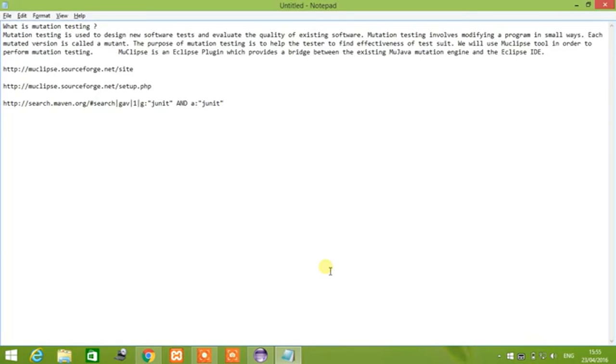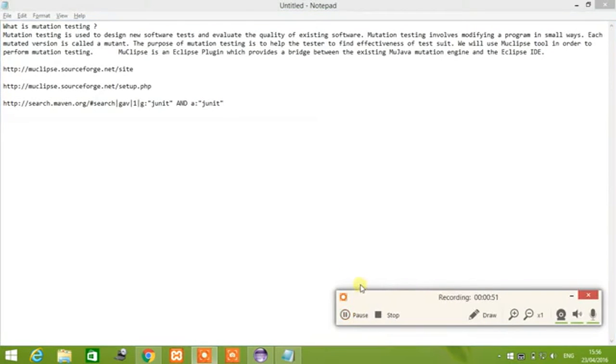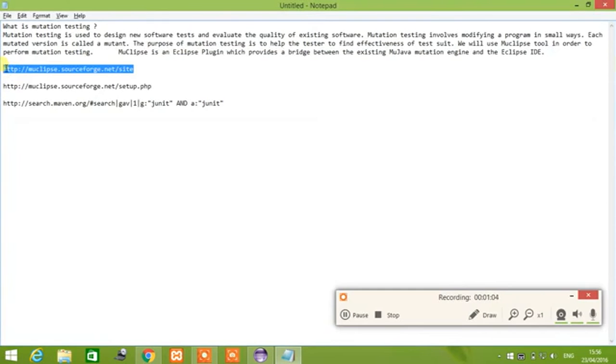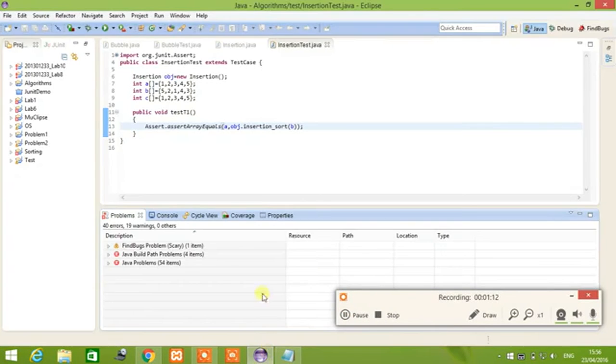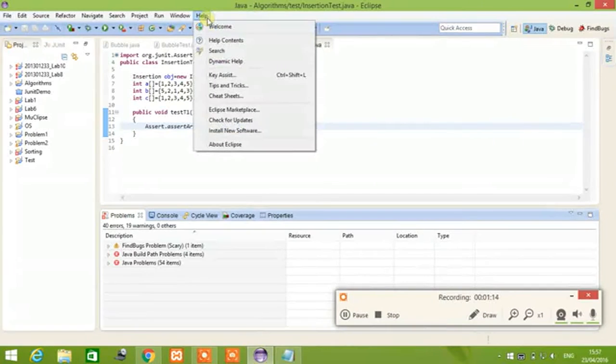What is MuEclipse? MuEclipse is an Eclipse plugin which provides a bridge between the existing MuJava mutation engine and the Eclipse IDE. First of all, we will see the installation of the MuEclipse tool. In order to install MuEclipse in Eclipse, first of all copy this link which is given in the description. Then go to your Eclipse. In the Help menu, go for Install New Software.